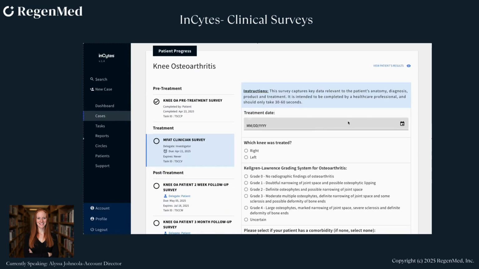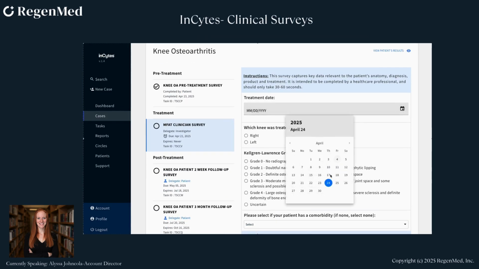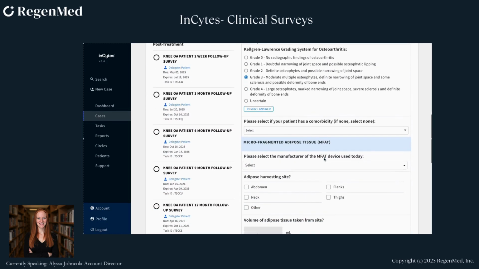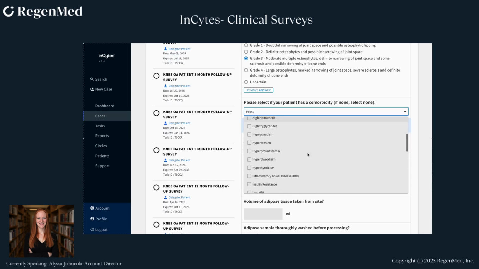Physicians do have the ability to complete their clinical surveys here. Here, the treatment is MFAT for knee OA, so this survey is specific to that treatment and indication.